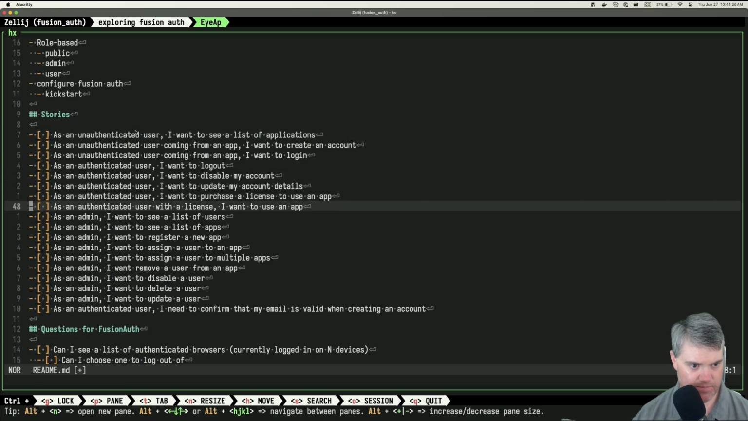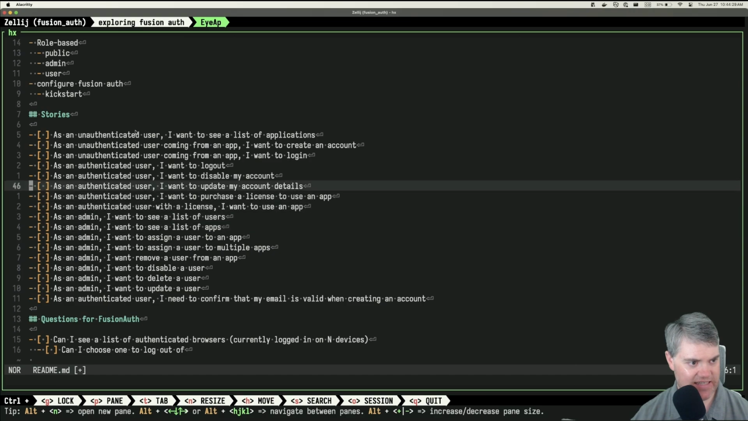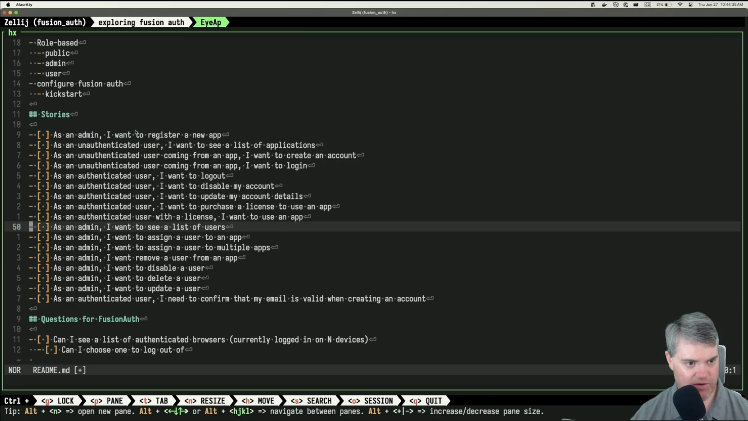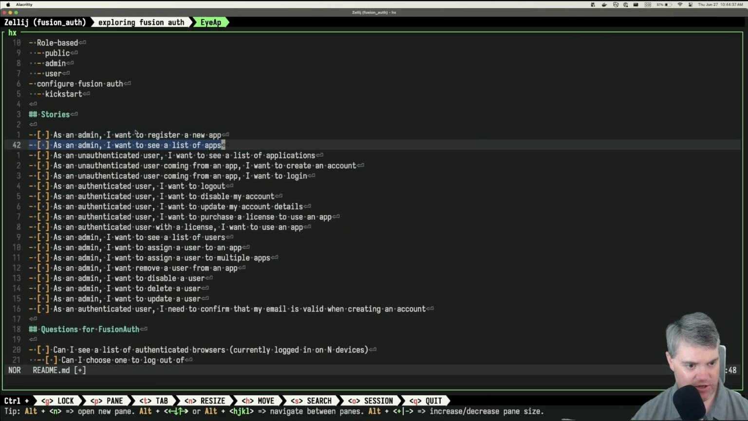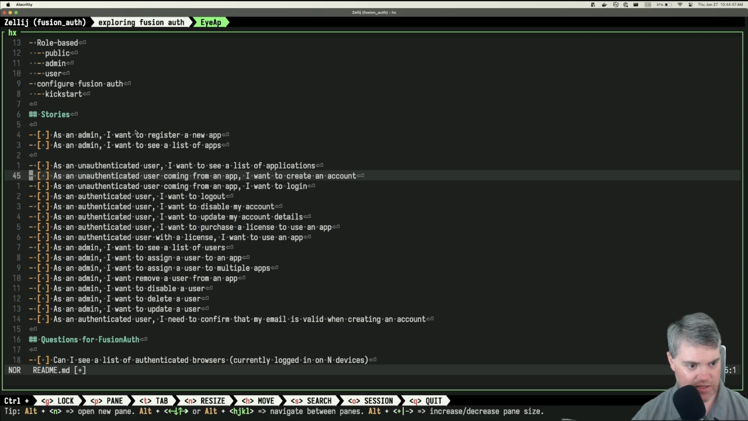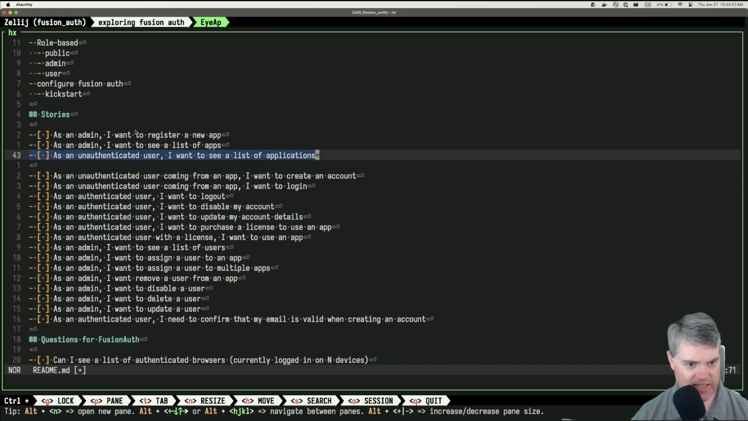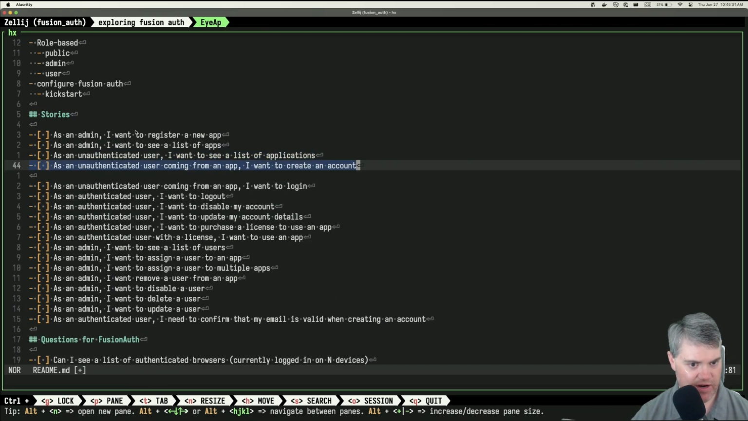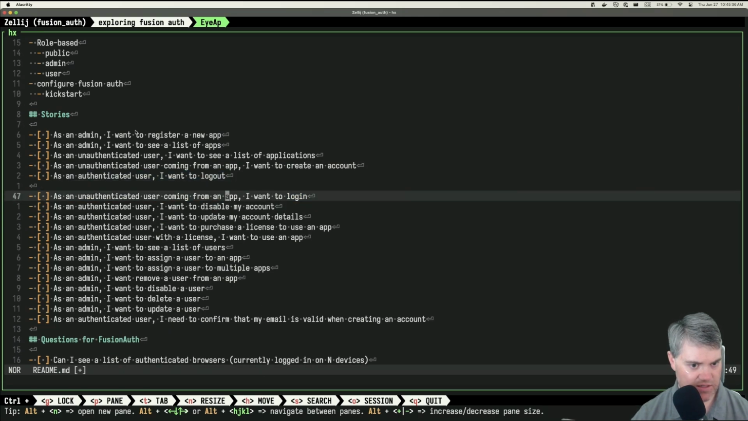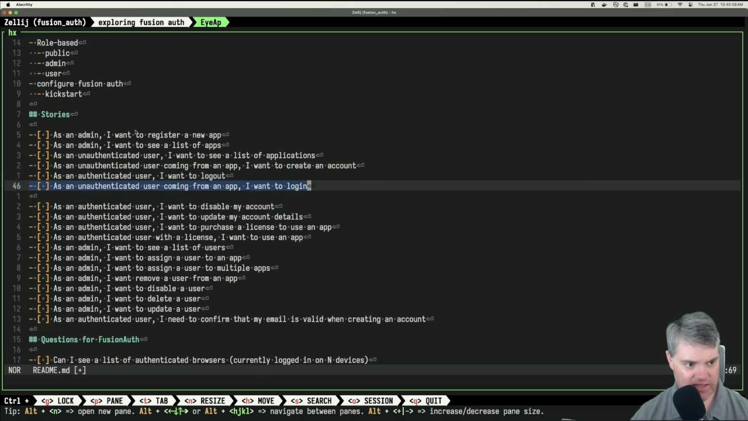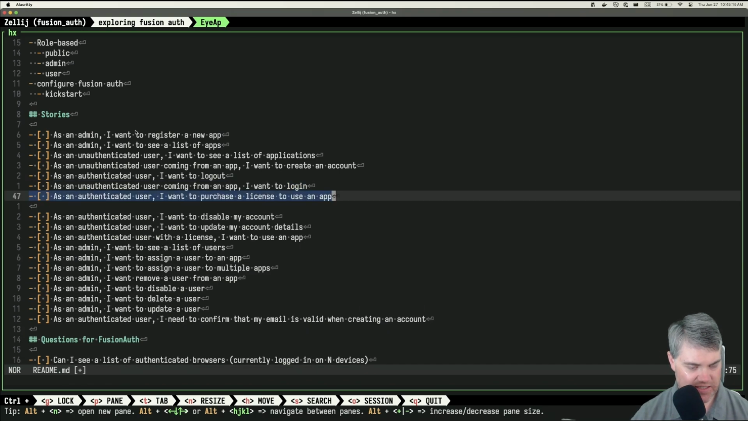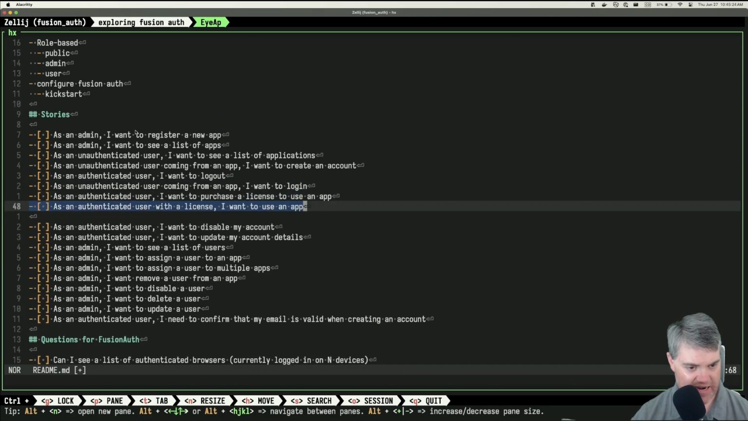Log out. It's going to be like this one, right? We start as an admin. I want to register a new app. Then I want to see the app that I just registered. Once I've done that, then an authenticated user comes in and sees a list of applications, and then they create an account. I also want them to log out and then log in again, so I want to double check that. I want them to purchase an app and then use that app.